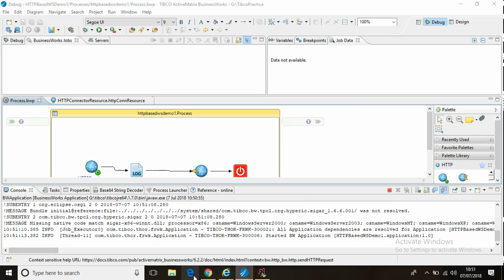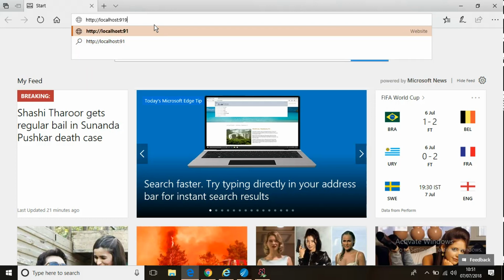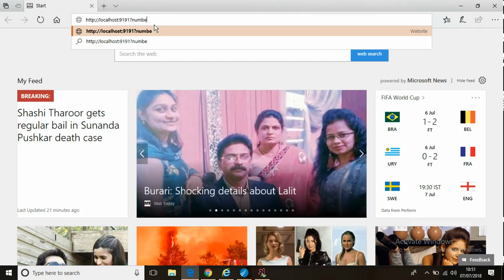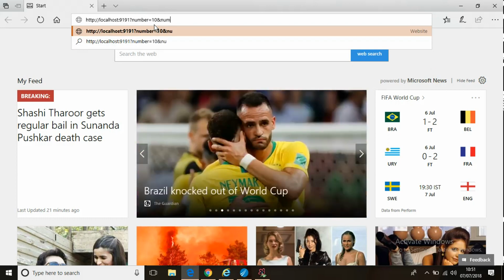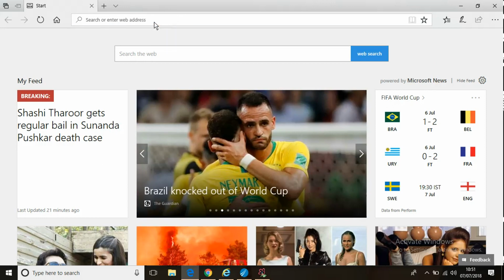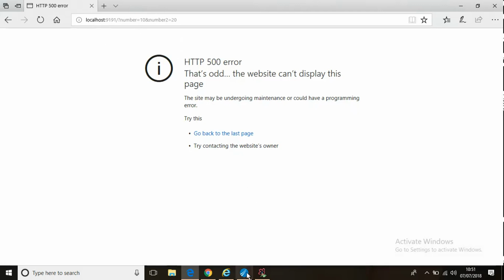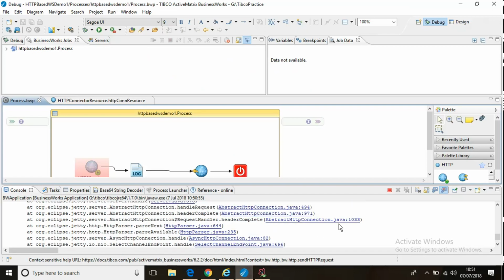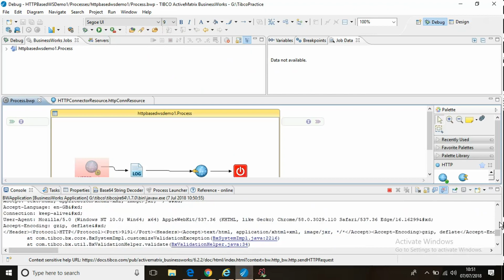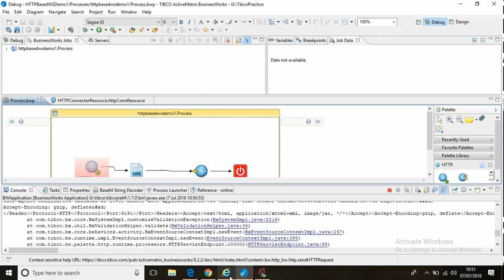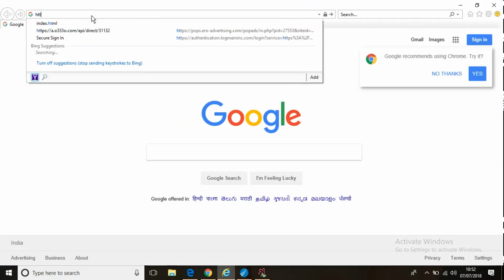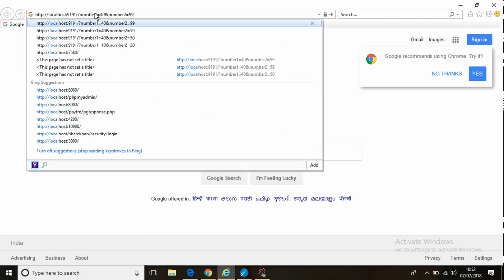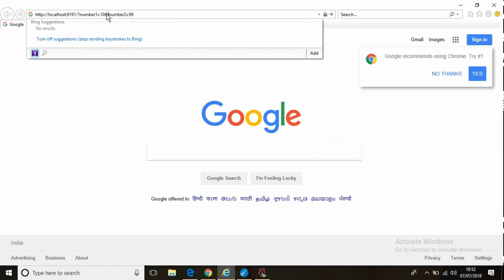Let me start the browser and let me give HTTP localhost 9191 question mark and the parameters number 1 equal to 10 and number 2 equal to 20. Let me press enter. My web service is already running. Really running or not? Let me check. Oh, it's giving some error. Let me try it one more time. HTTP localhost 9191, number 1 as 10 and number 2 as 20. Yes, so it's working fine.